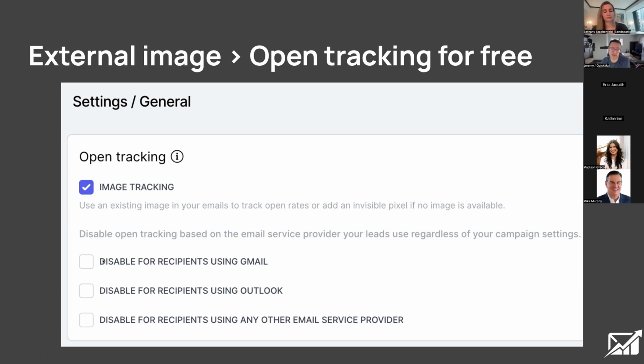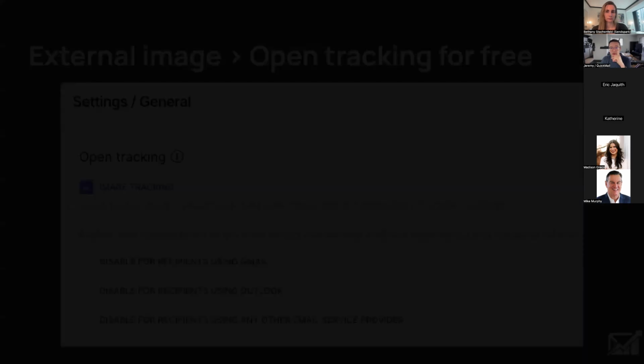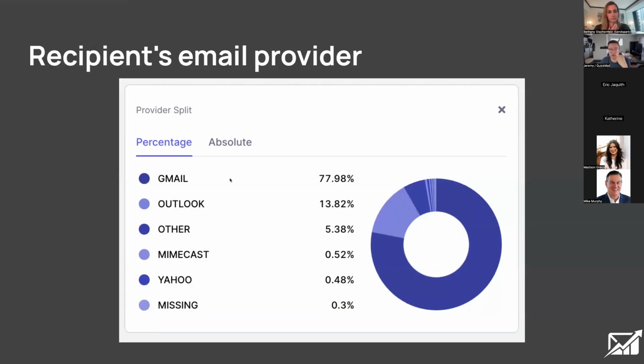But you can still use it for the other providers. So here, for example, in QuickMail, you could say, I want to disable my open tracking for Gmail. That way the emails you send to Outlook will still track, and will still have a sort of deliverability value that you can then use. It will highly depend on the profile of the providers you're contacting.